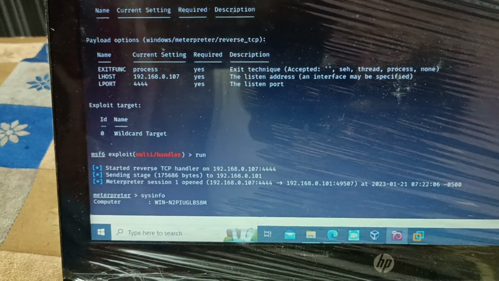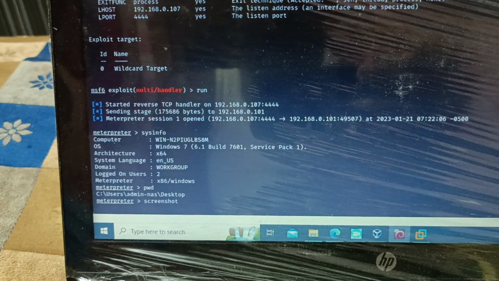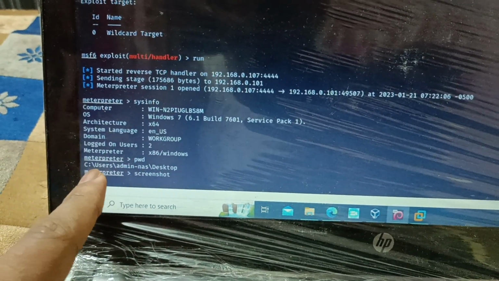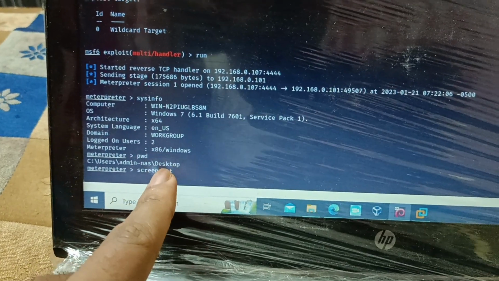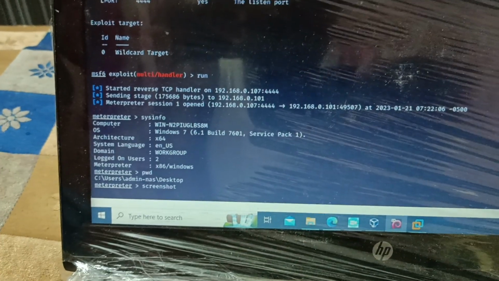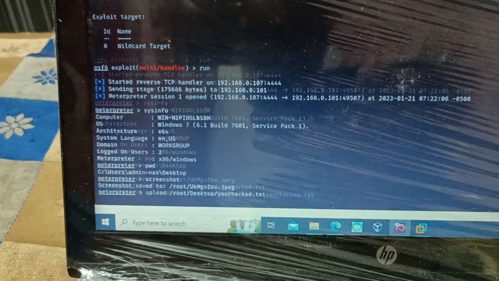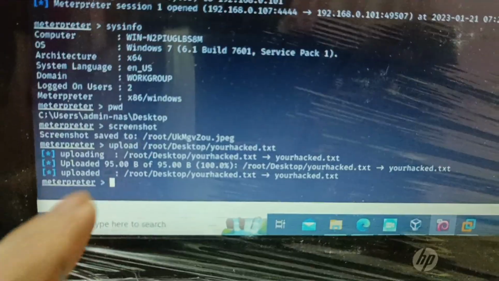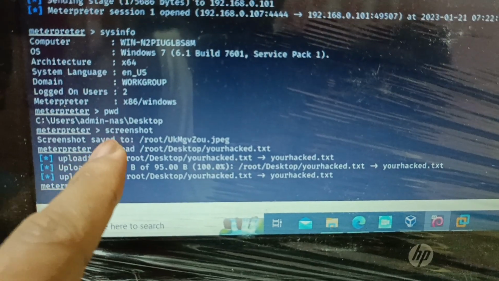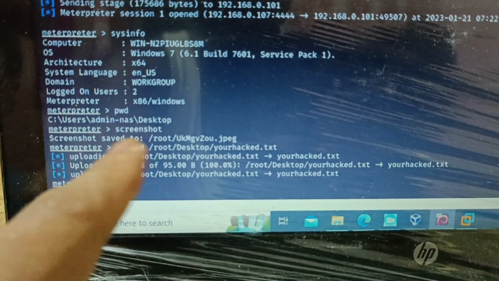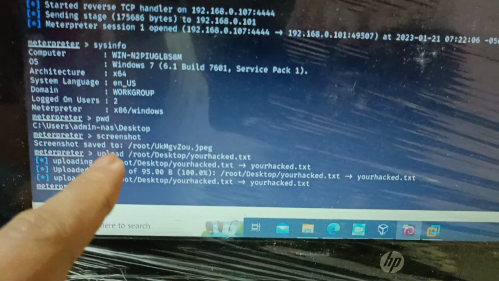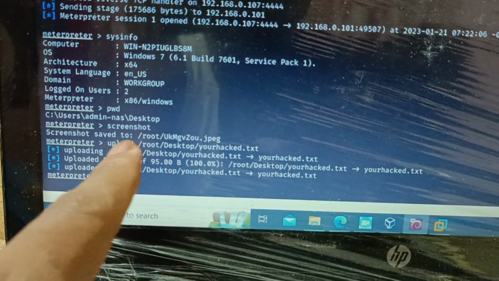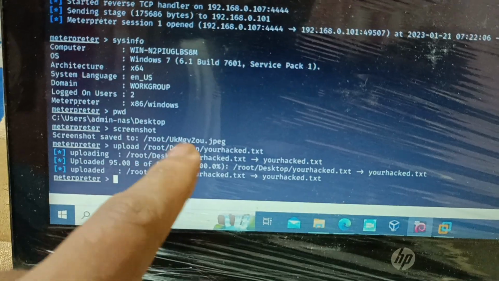Later on, I executed some commands, like pwd, present working directory, which showed that I was inside the desktop directory. I also took a screenshot of my Windows 7 desktop machine, and the screenshot got saved to my root directory.